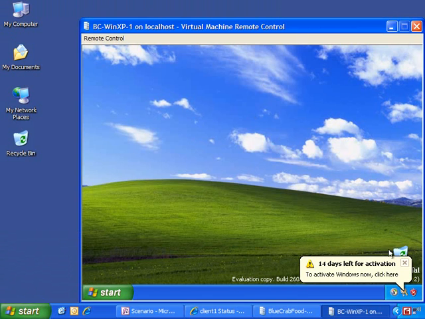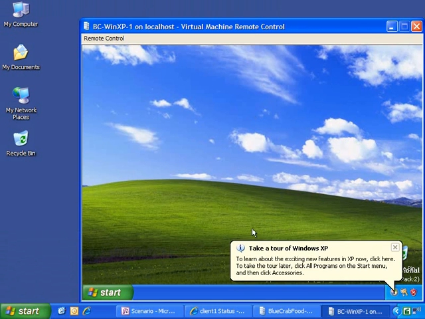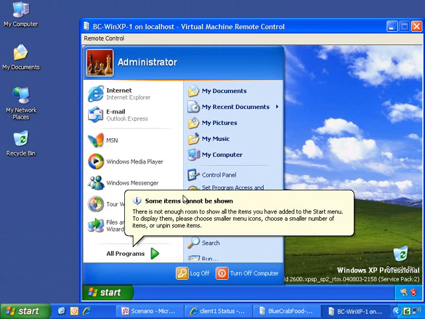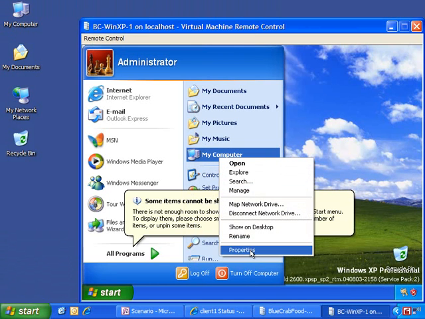Well, we can come back to that later. For now, what I want to do is just join the new Windows XP computer to the new Active Directory domain. So to do that, I'm going to go to Start. I'm going to right-click on My Computer and go to Properties.